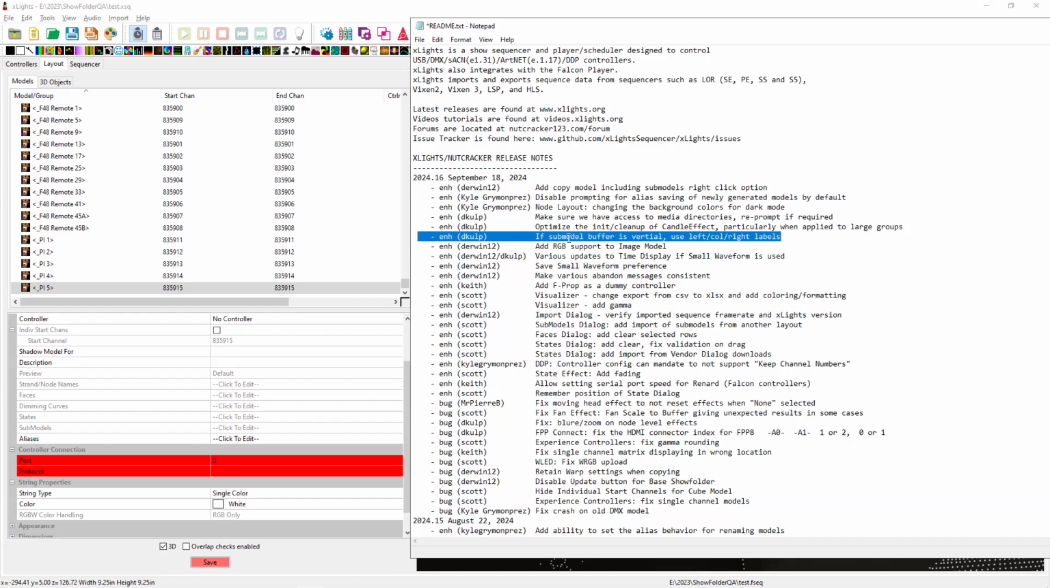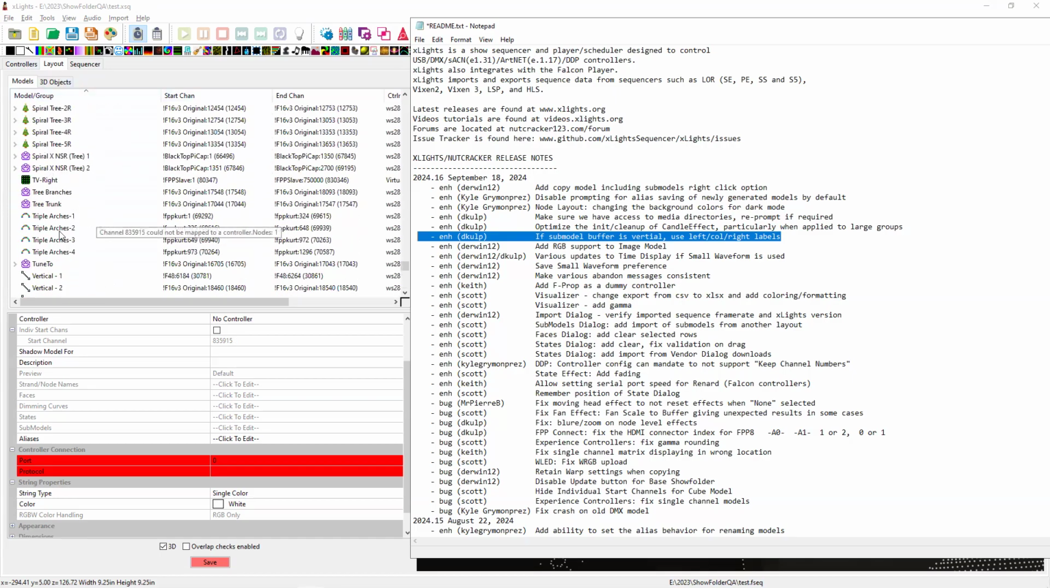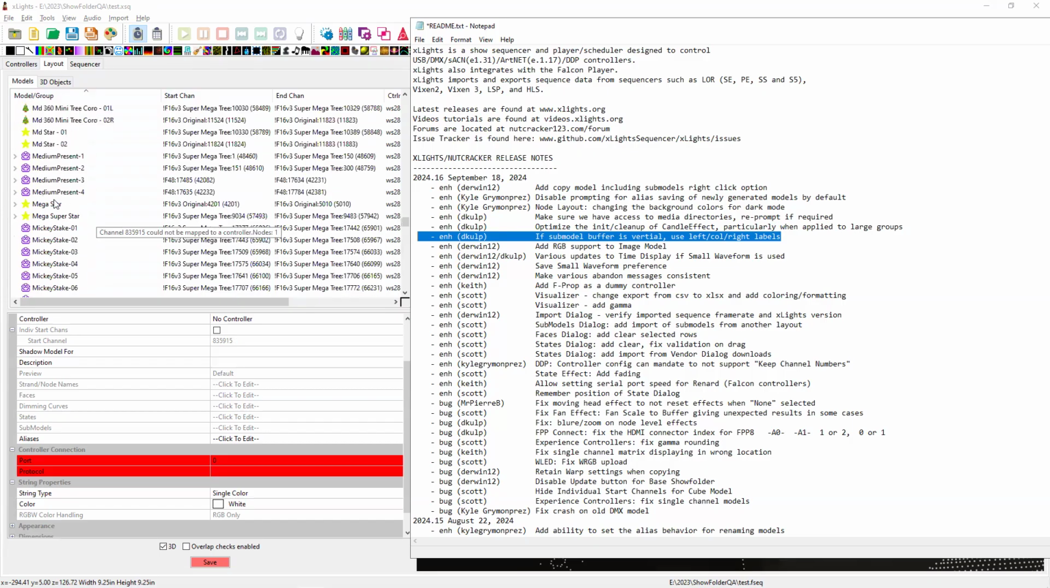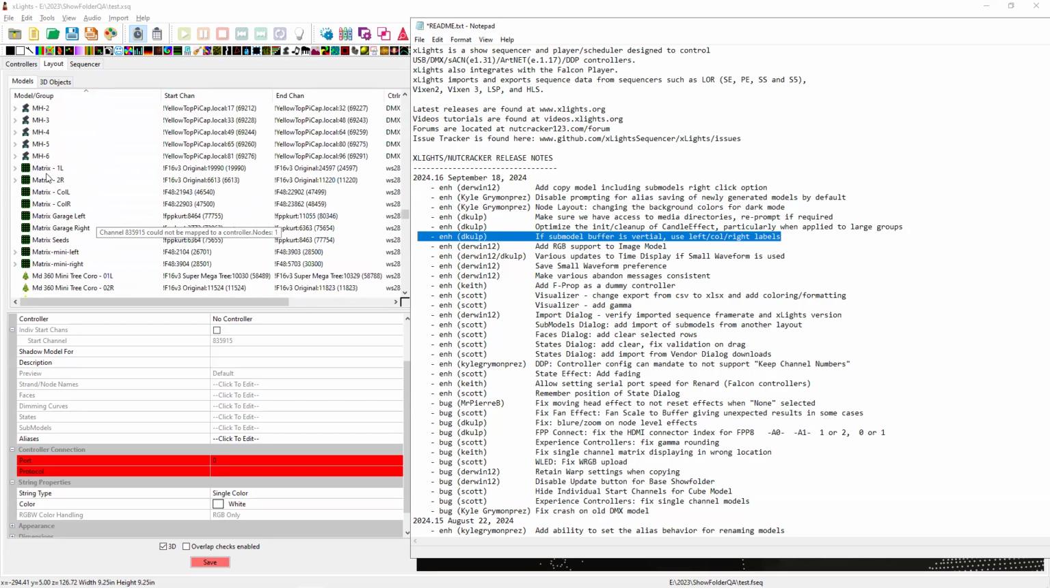Dan has made a small change to this, I think, submodel buffer. I think it's just a column title thing, so not a big deal. It's just for clarity.